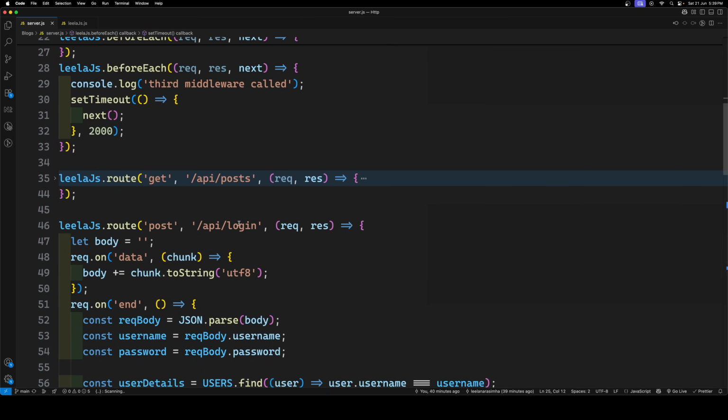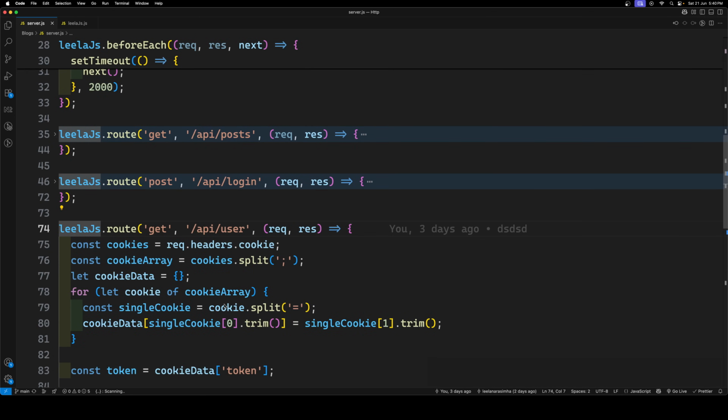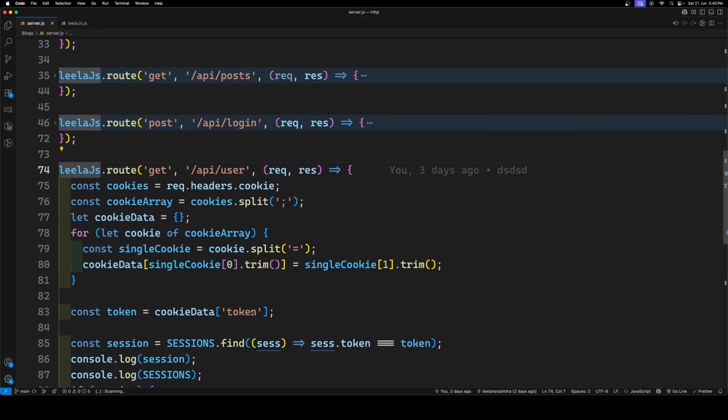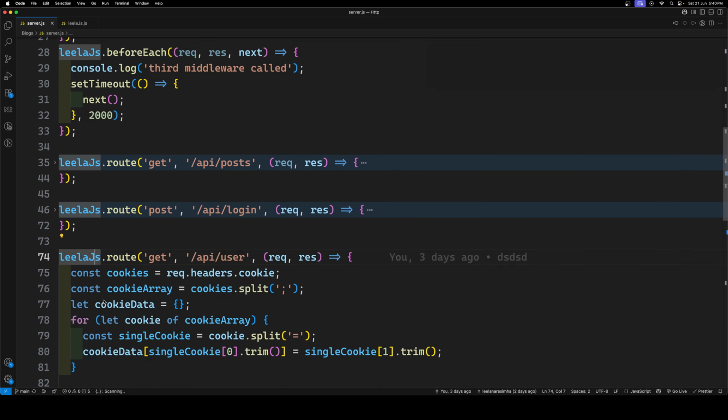Fine. And this one, /api/login, doesn't need any authentication either. A token should not be required for it. The other one we have is /api/user. Yes, this /api/user needs authentication. If the cookie is present, only then do we get the token, and from the token we'll get the username. So this one is /api/user.